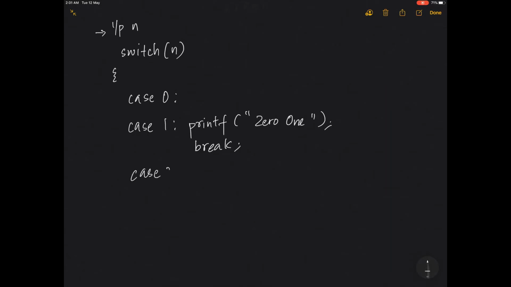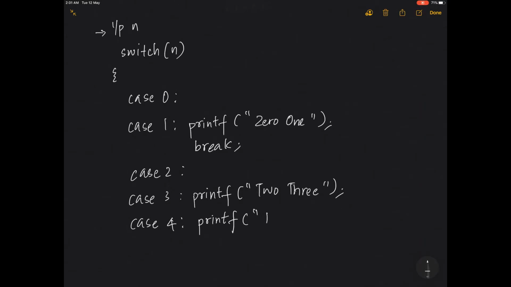Next I write case 2, case 3, case 4, and in these I'm going to write printf 2, 3, and here printf 4, and I'm going to put a break statement here, and I'll close the switch case. We'll see what happens for a series of inputs from 0 to 4 for the value n.